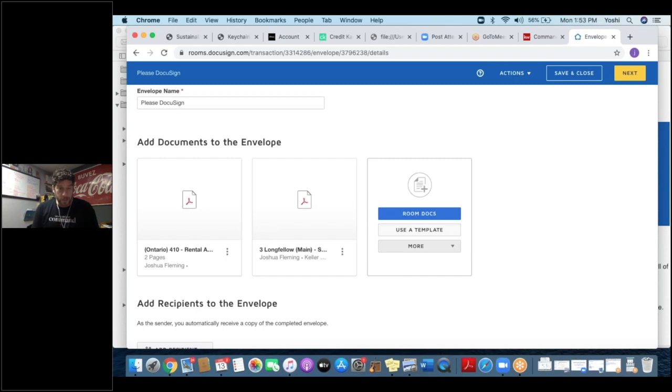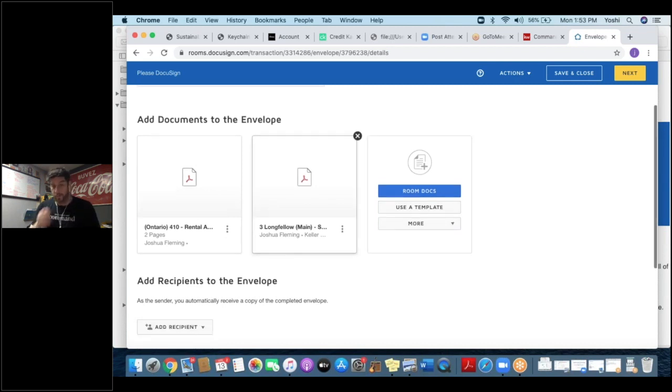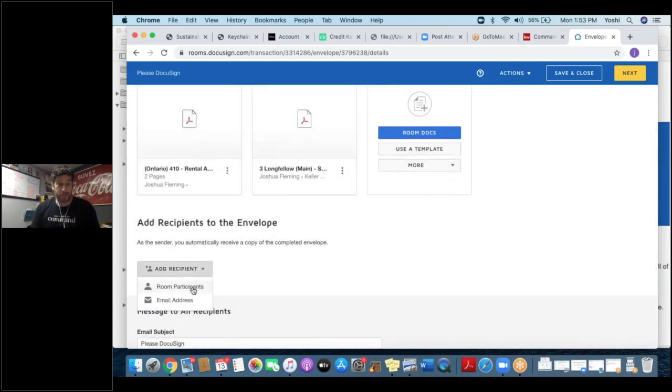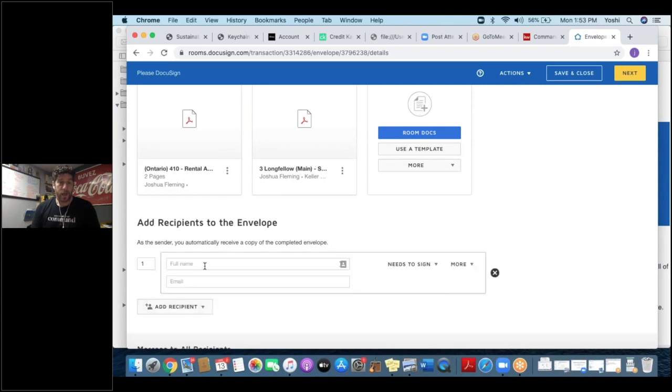Perfect. Underneath that is add recipients to the envelope. So now you're going to click add recipient by email address. And you're going to type, this is important, type the name as it needs to be signed. So don't type Rye Turnbull or Ryan T, type Ryan Turnbull the way it needs to be signed.